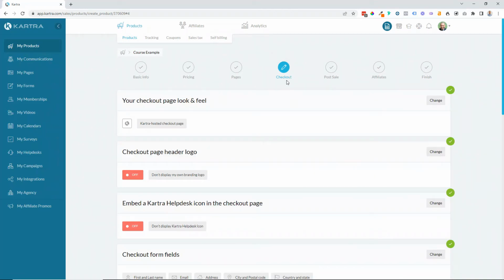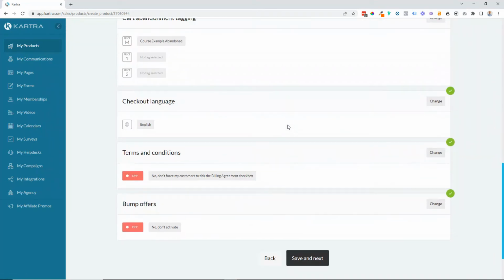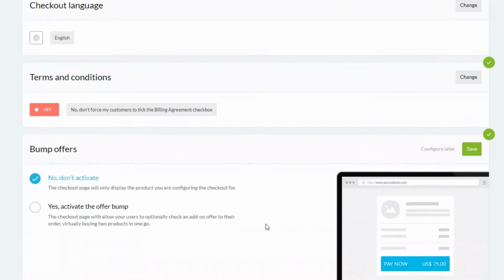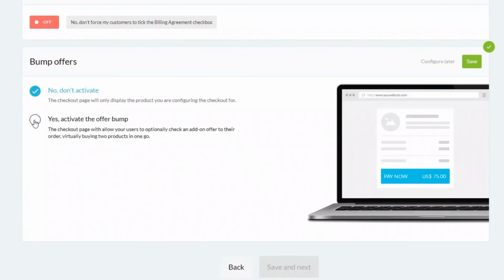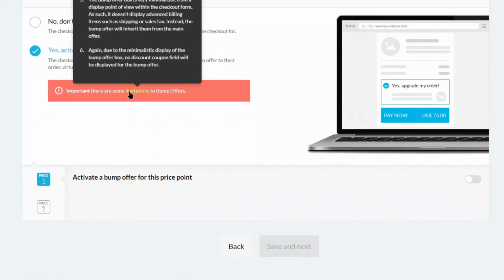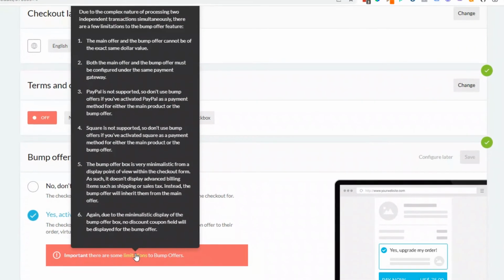Then once we're on the checkout, we can scroll down to the bottom of the page, and where it says bump offers, click on change, and then we're going to activate the offer bump. Now it's worth reading the limitations on here.